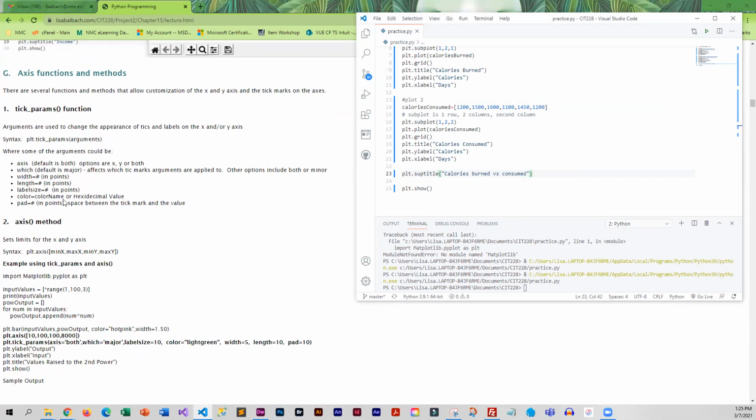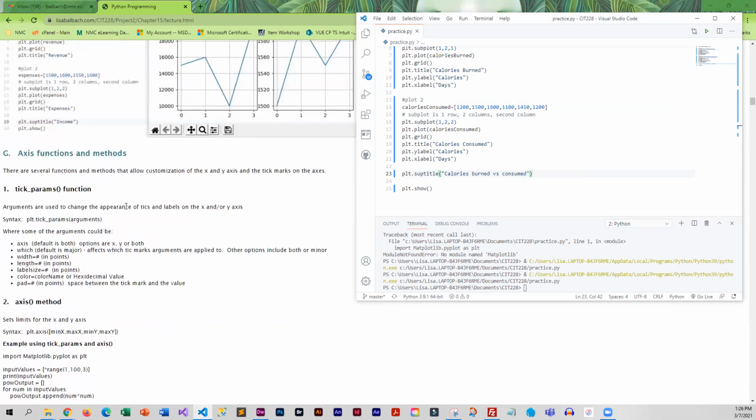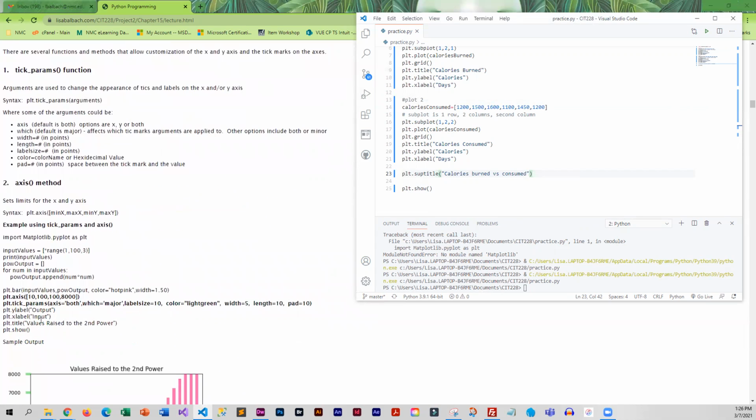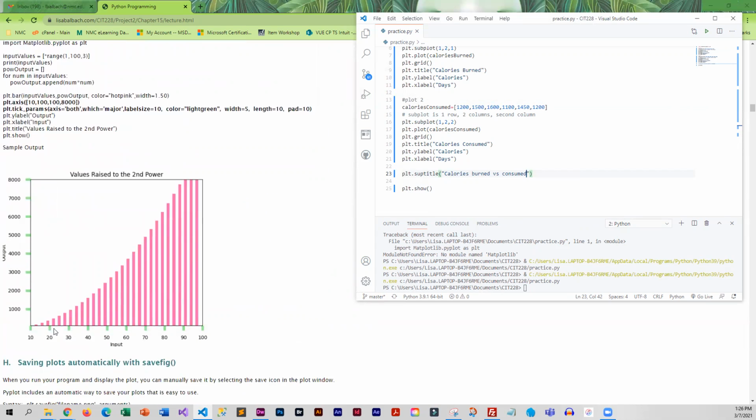So in addition to the various functions that deal with the data that is being charted and the titles, we can also control the ticks. So what are the ticks? These are those little markers that you see above the numbers. You can adjust the color and the length and the width of those little markers. And so here is an example of how that looks, adjusting those tick parameters.